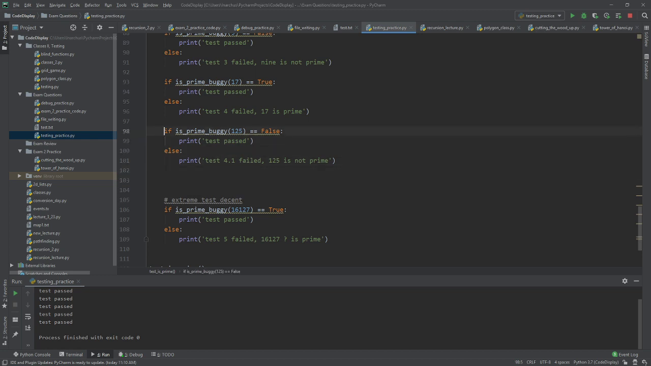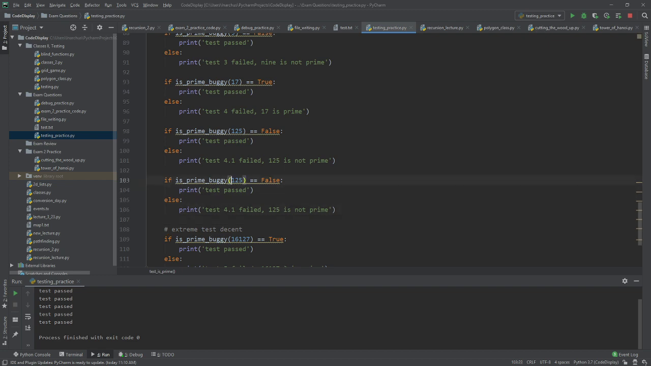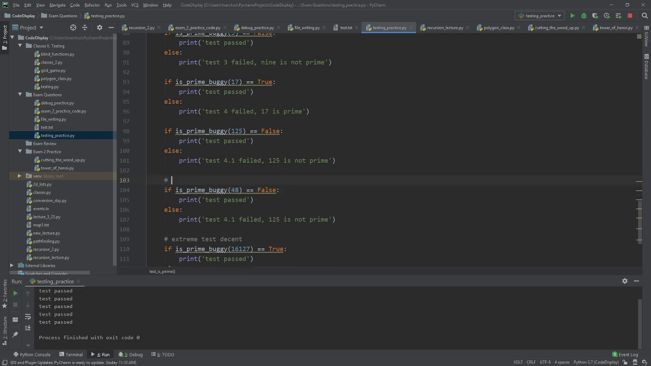But if we had to add one more test, one more thing I would test is probably some composite number that's not 9, right? Something that's not a prime to a power. So let's take 48, for instance. This is not a prime to a power, just some rando number that is definitely not prime. So if the thing returns false, then that's correct, because 48 is not prime, right?